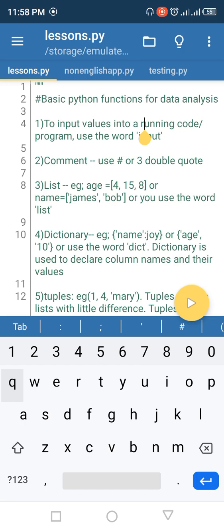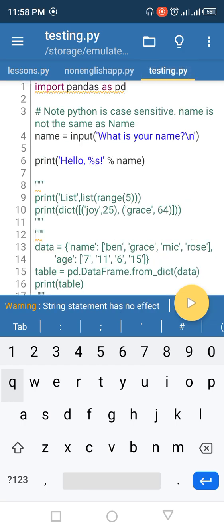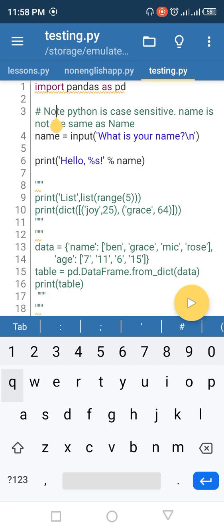Let's look at an example. Take note, Python is case sensitive, meaning name is not the same as Name. So we use the word name equal to input. Anytime you want to input a value in a running code, you must use the word input. Once the code starts running, it will show, what is your name.